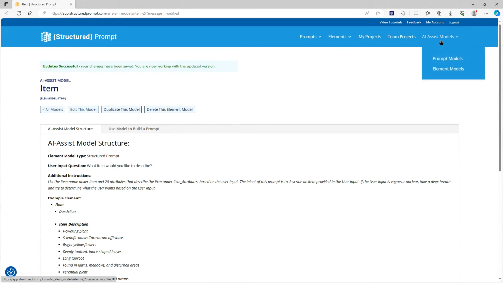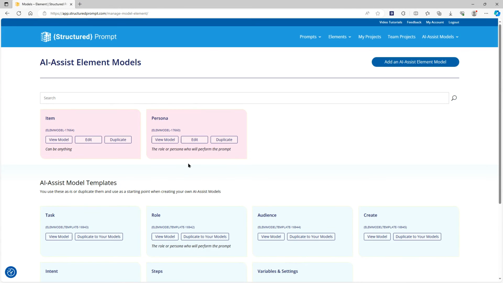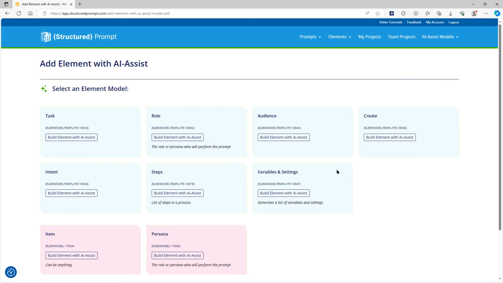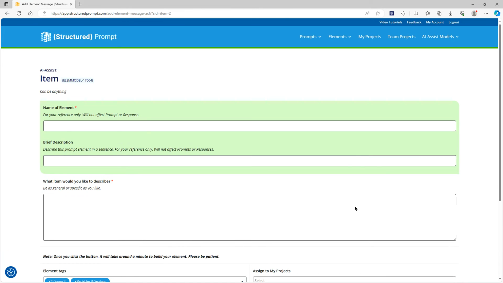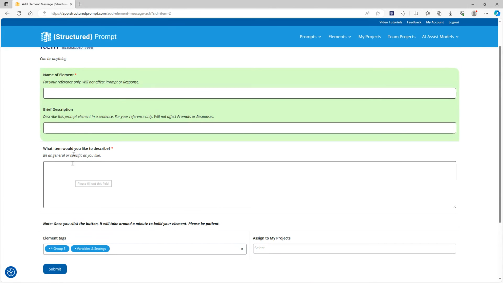And this is a model that is available now under element models. And so if I go out to my element screen and I click on AI, add with AI assist, click my item. And so, name of the element, brief description just as before, and then what item would you like to describe, and be as general or specific as you like. Those were the parameters that we added as part of our model when we created that model. And you'll see that the element tags that we defined are already populated in here.